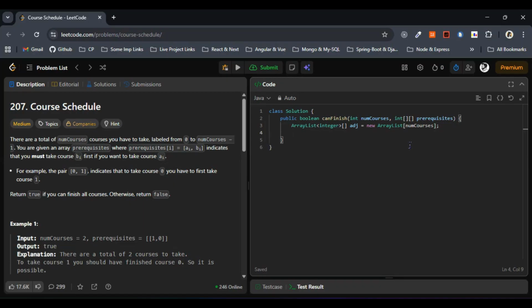So we have successfully gone with the adjacency list for the directed graph, nothing but edge B to A for the pair A, B, right? Now let's initialize the adjacency lists. Let's move on with the iteration. So I'll just go with for here, i equals 0, i less than num courses, i plus plus. So this is fine. So let's create the list for the node i. So I'll just go with adj of i and assign this to new array list. So this is fine.